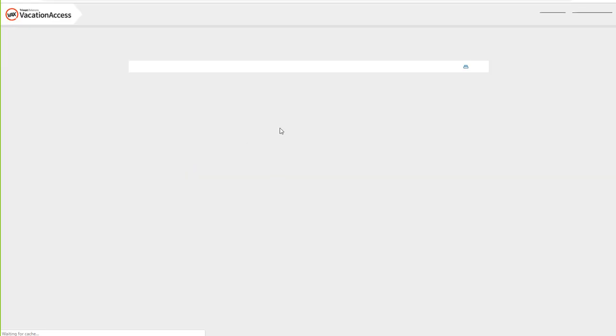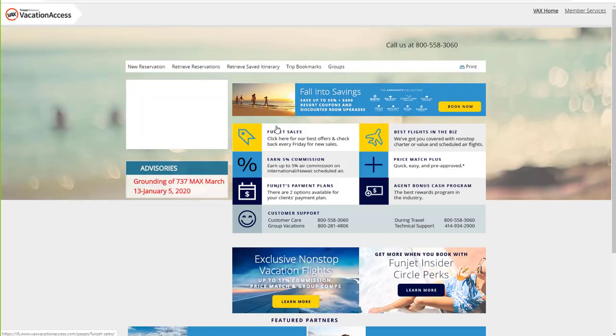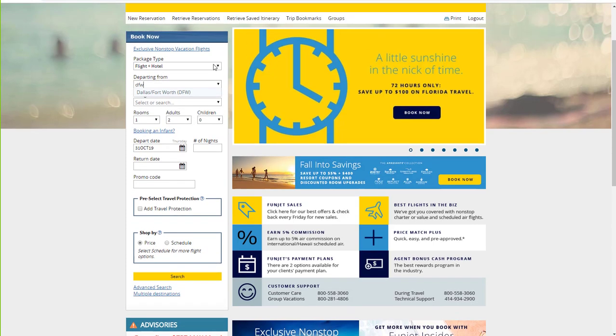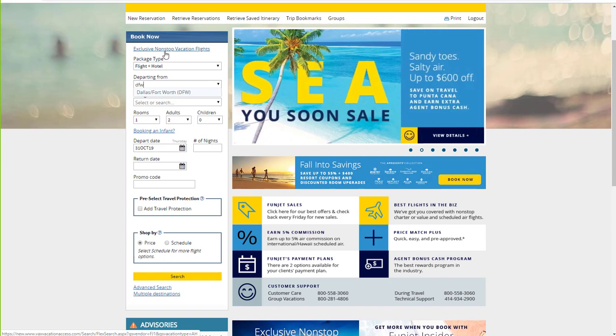All right, let's go here. Let's go to the FunJet page. Let's do something a little bit different. Let's do Dallas Fort Worth. But before we even go further, I'll show you that nonstop vacation place search. So it's right up here. It used to say Charter Destiny.